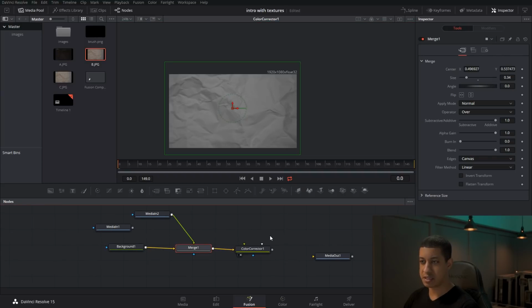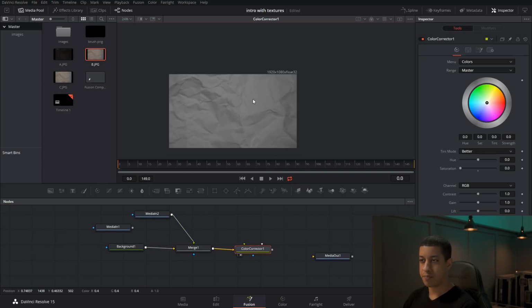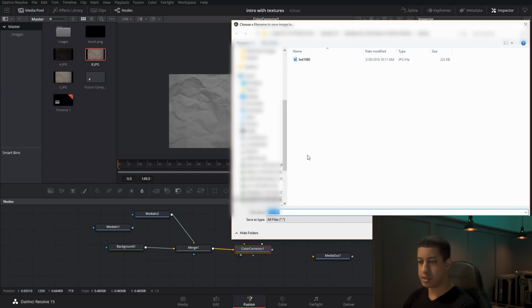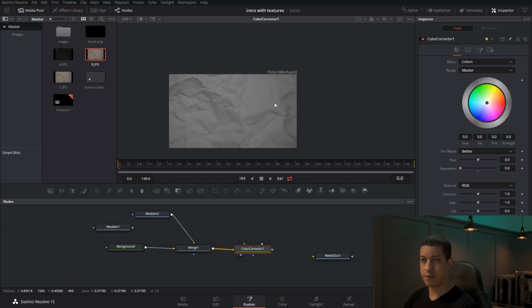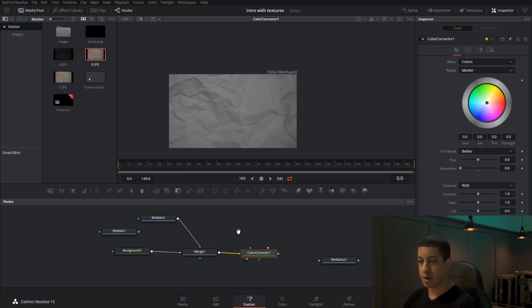So where it kind of is perfectly fine. All right, so right click, save image, and make this paper 1080, and make that a JPEG. Save. Okay, so now we have all of our images the right size.